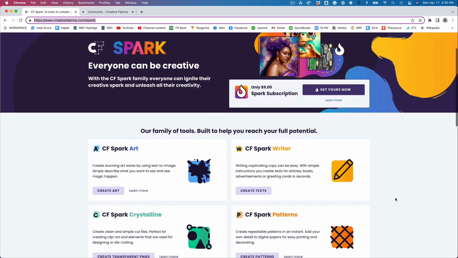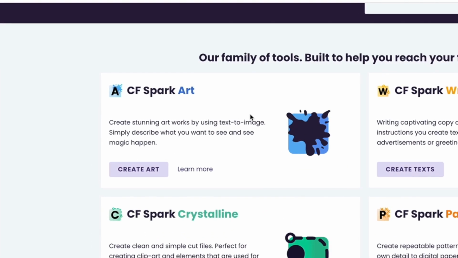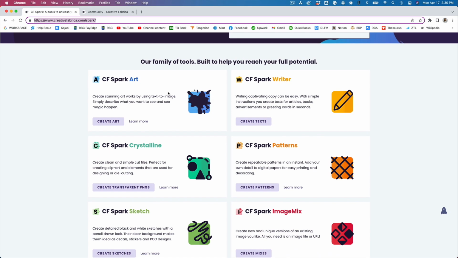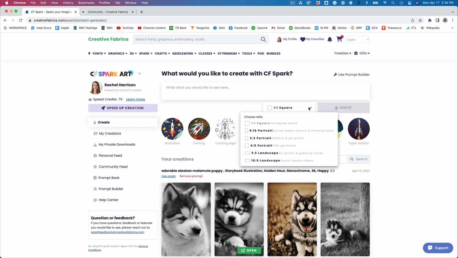So let's head on over to the tools. And they've added quite a few tools over the past few months. When I first checked this out a few months ago, I think the only one they actually had was CF Spark Art right here. So let's go ahead and jump inside CF Spark Art. Up here, this is where you're going to enter your prompt. You can choose your aspect ratio here. Most likely, if you're doing books, you're probably going to want a 4:5 portrait aspect ratio.